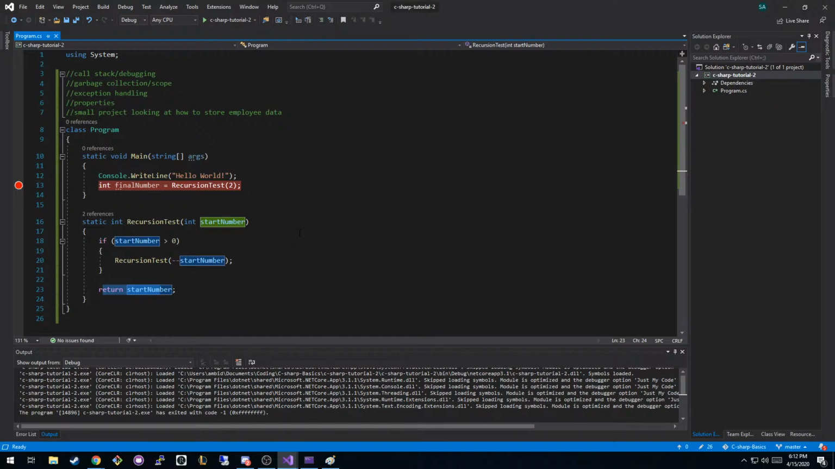Cool. Most IDEs, or integrated development environments, have some form of call stack visualization. If you're using Visual Studio Code or anything else, you just have to look up where it's at in the UI.